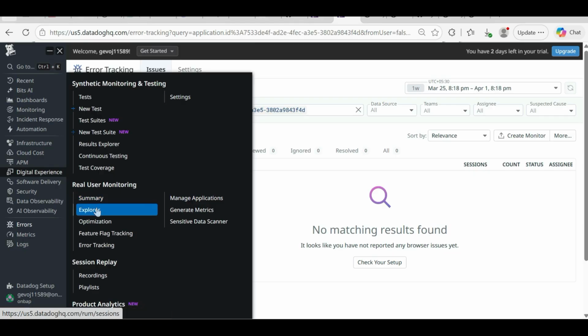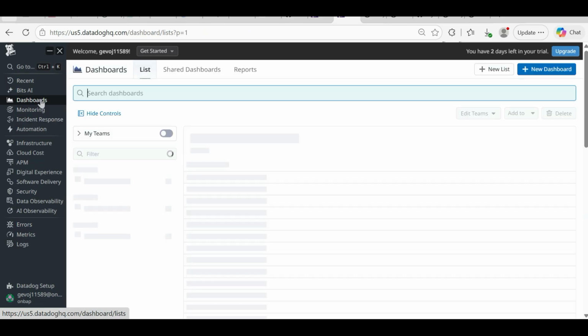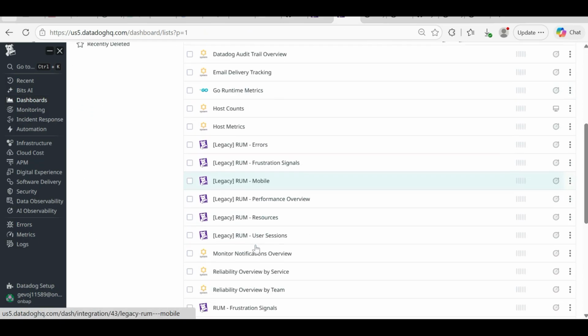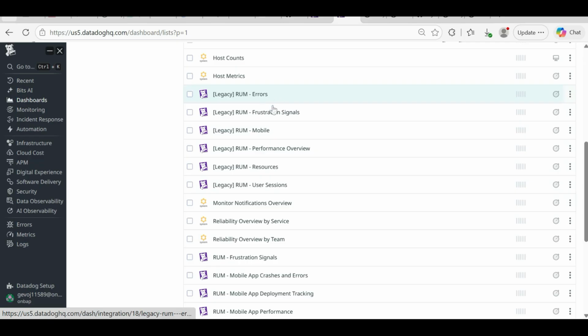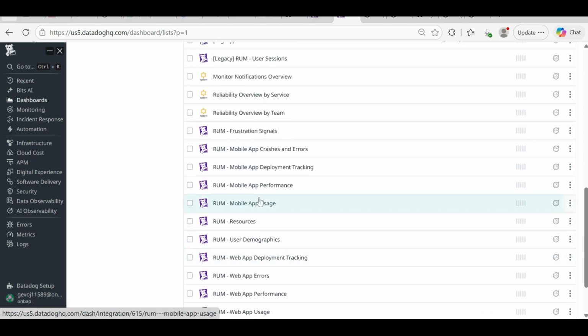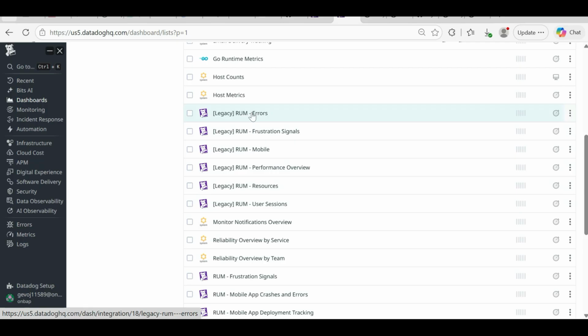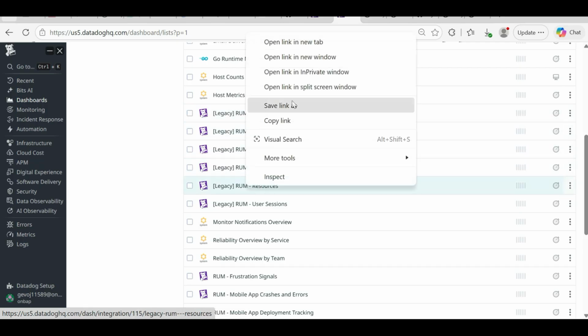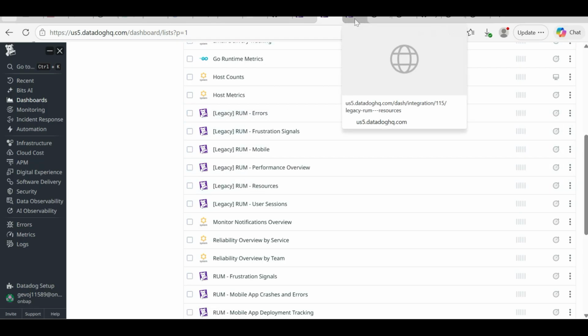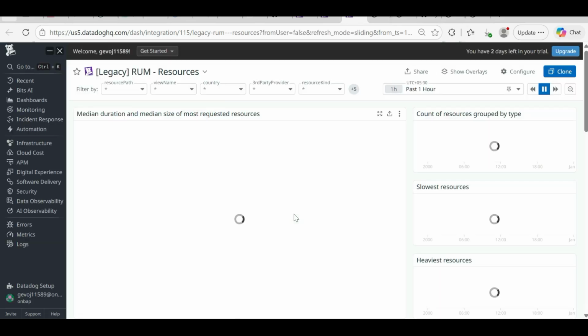If you want to create any dashboard for this, just click on dashboard. A real user monitoring dashboard will be created. See here, RUM. For RUM, there is a separate dashboard. For signal, mobile, for each and everything, ready-made dashboards are available. If you want, you can use these dashboards also. Do we have anything called resources? Okay, if you want, you can open this dashboard. This dashboard is provided by Datadog. If you want, you can clone this dashboard and utilize whatever you want.